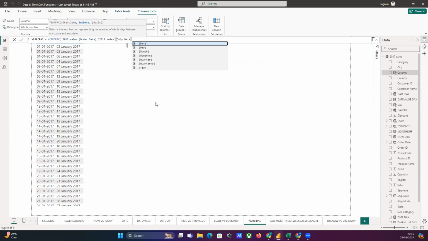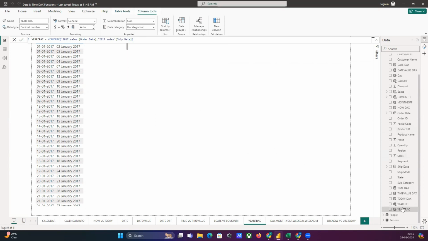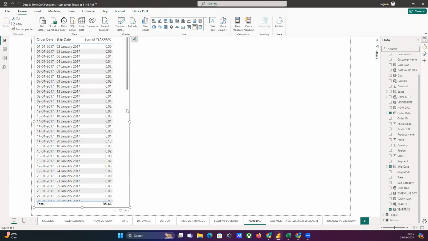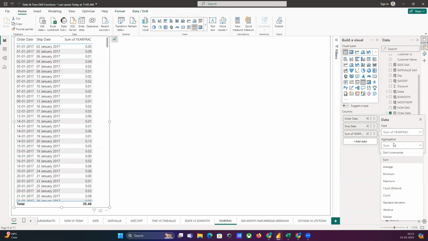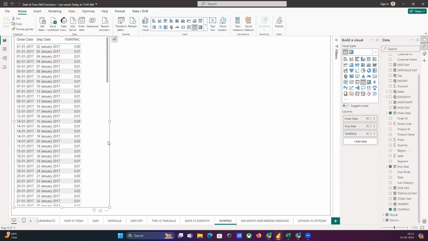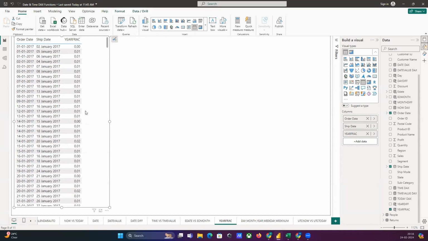Great. So we are not using the basis as of now. It is completely optional to use. And then I click on enter. So now you can see a year fraction column has been created. Now I'll simply drag and drop this here so that we can visualize this. Now you can see it is giving me the sum, but I don't want the sum of this. So I'm just going to click on don't summarize over here. Now you can see the value of this fraction. This is the year fraction DAX function in Power BI.